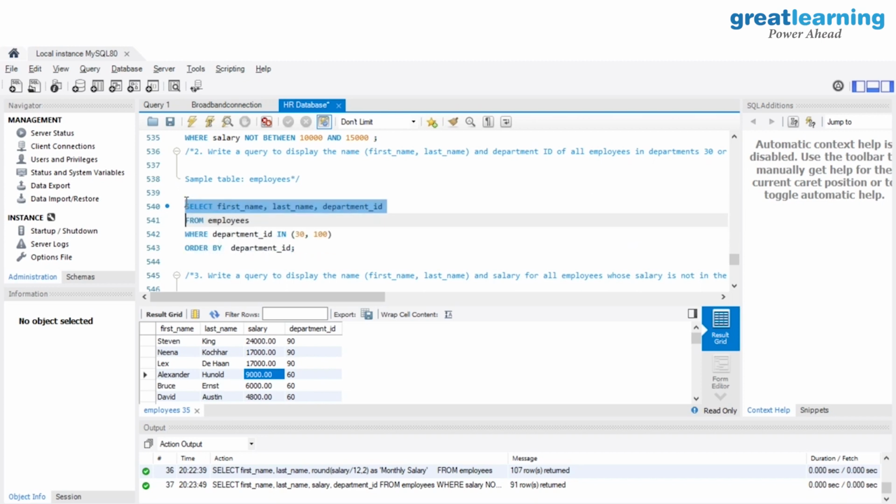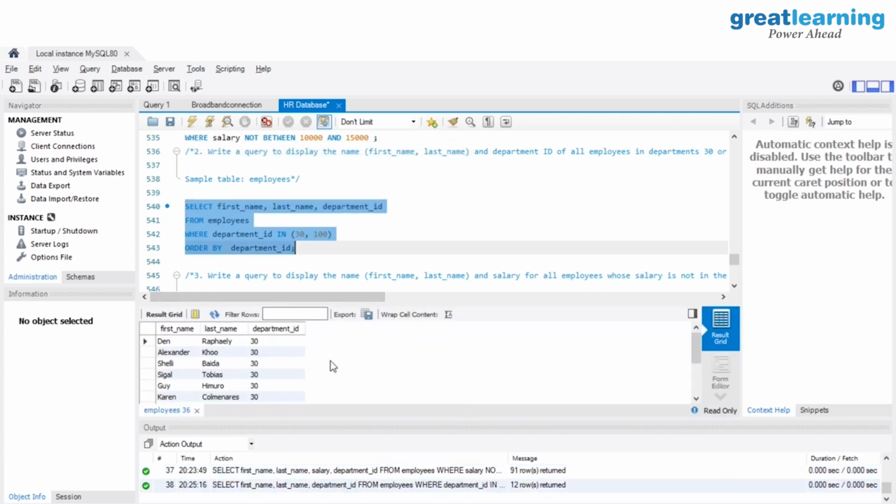So what your query will be: select first name, last name, department ID from the employees table where department ID in 30 and 100, and then order by department ID. If we execute the whole thing, what do we get? Can you see, we get department ID 30, 30, 30 and 100, 100, 100, 100. Only department IDs 30 and 100, and that too in ascending order. Can you see 30 first and then 100?